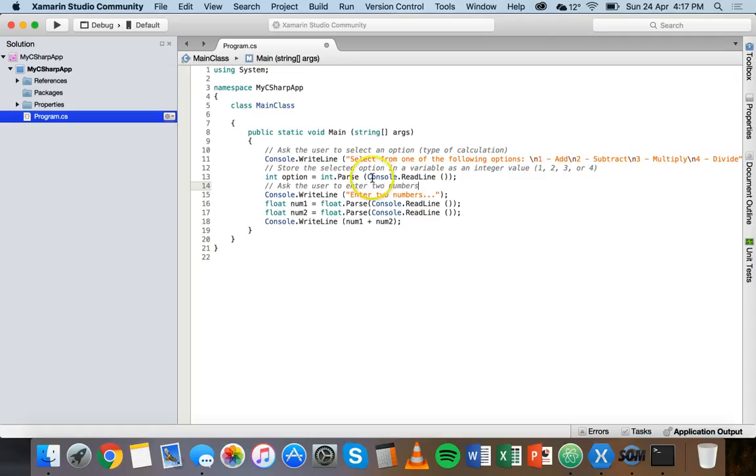All right, what we might actually do is say, we could say enter two numbers, and I'll just copy that and paste it here. And I'll say enter the first number, and then copy that, and then paste it down here. And we can say enter the second number.